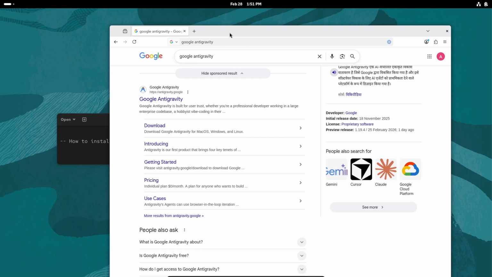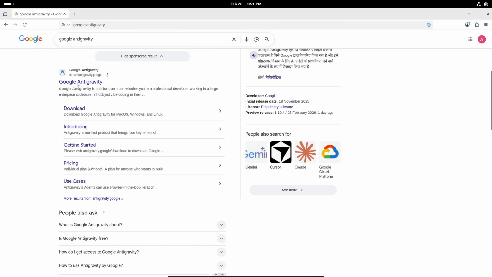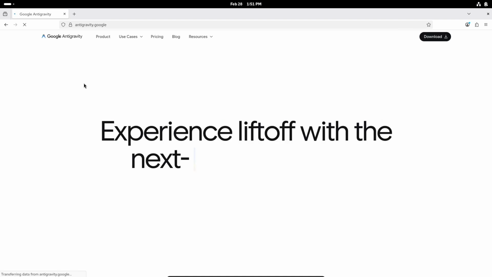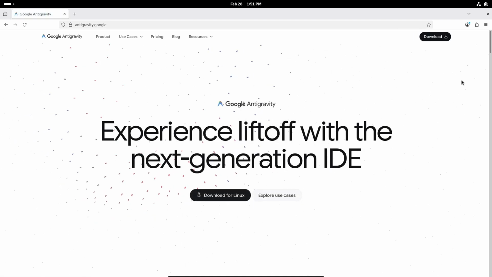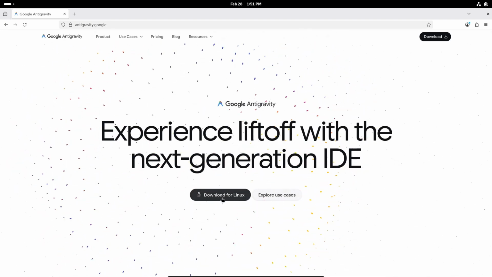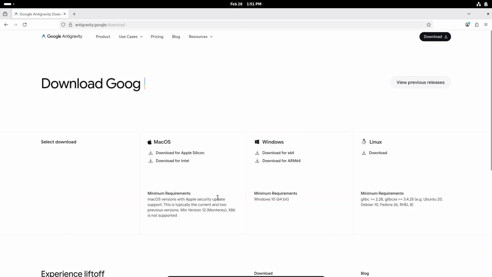First, in the Google search box, you should write Google Antigravity, then go to the antigravity.google site. Click this. Here you can see "Experience liftoff with the IDE". I'm using Linux, so click on this Download for Linux. This one is for Mac, this is for Windows, and this is for Linux.